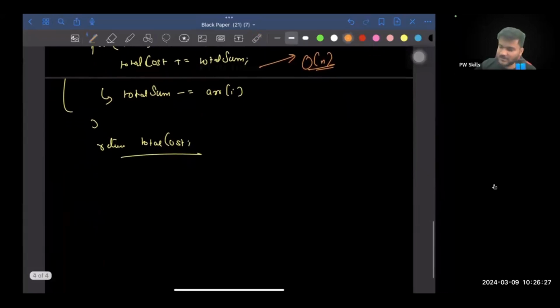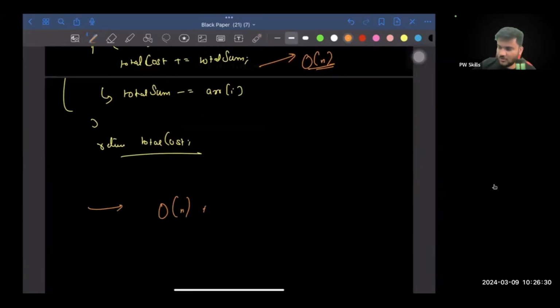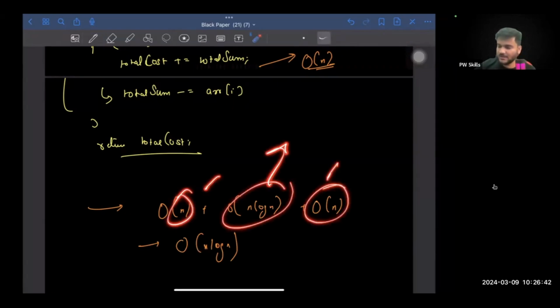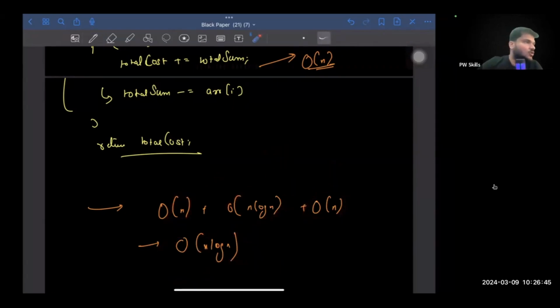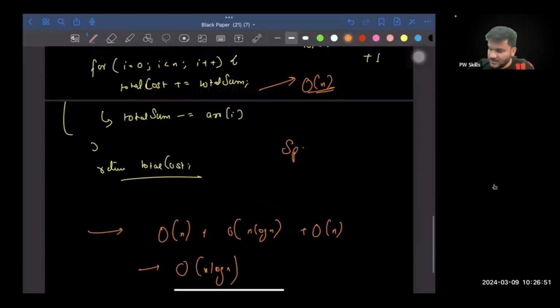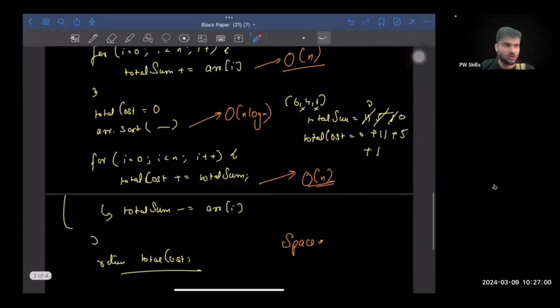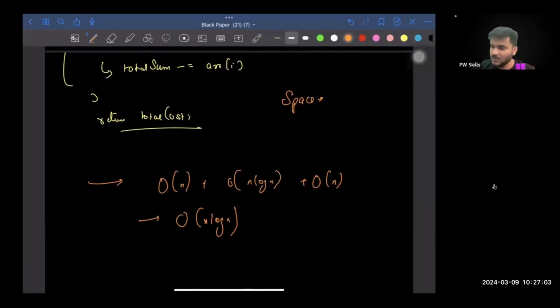So what's the final complexity? Final complexity is O of n plus O of n log n plus O of n, that is O of n log n, right? Because O of n and O of n are lower degree terms. O of n log n is the highest degree term. The final complexity becomes O of n log n. And what's the space complexity? Space complexity here is going to be the space complexity of the sorting algorithm, right? Whatever sorting algorithm you are picking, whatever is the space complexity of that sorting algorithm will be our space complexity, right? So in our case, if you are using merge sort, then the space complexity will be O of n, right?